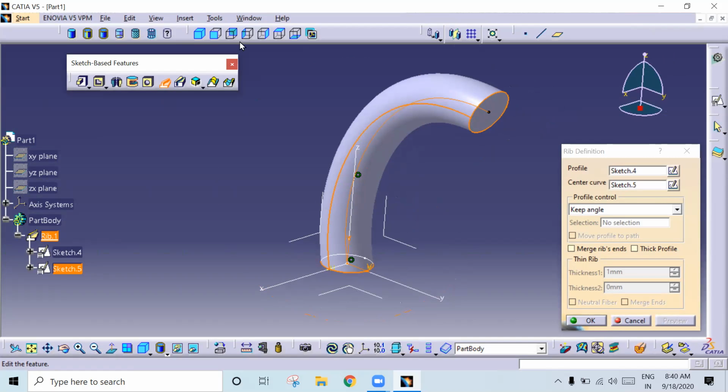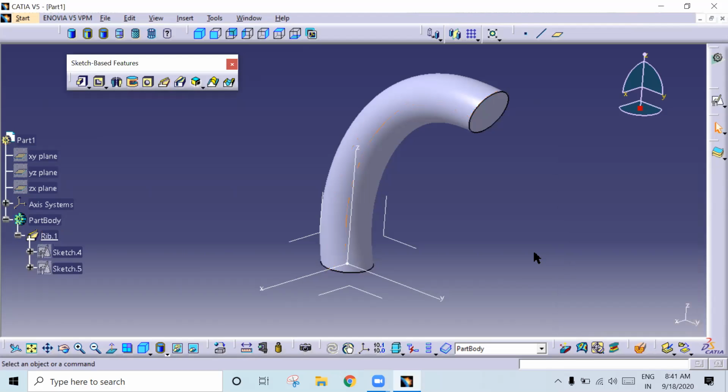Fine. Wait for a while. Okay, all of you got this. So next we'll see slot. It is the same as rib, but that is a material removing feature. Okay. So what I will do.